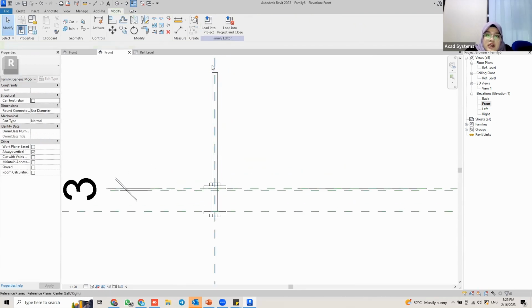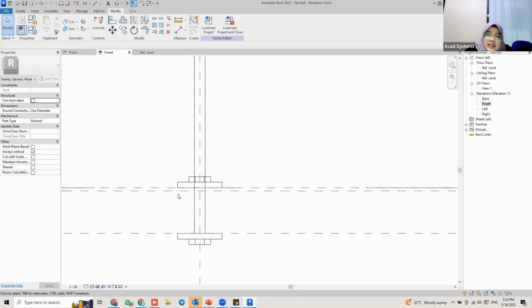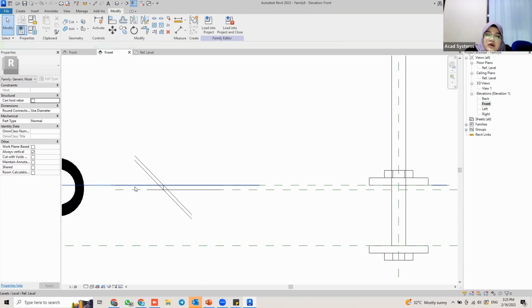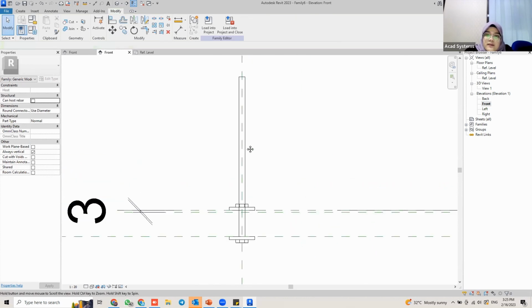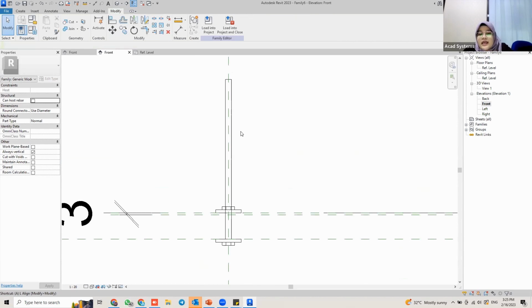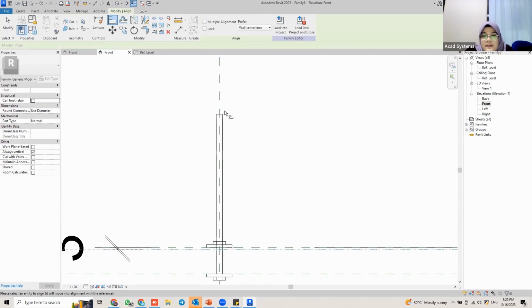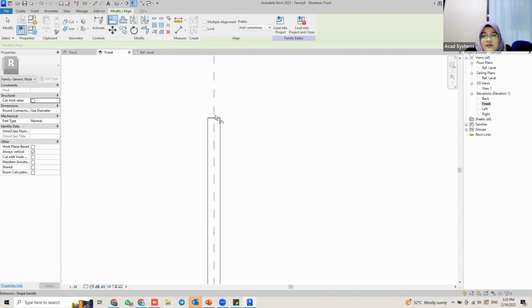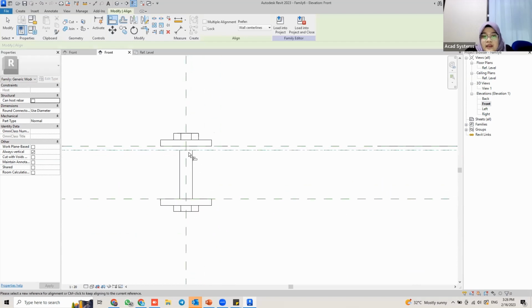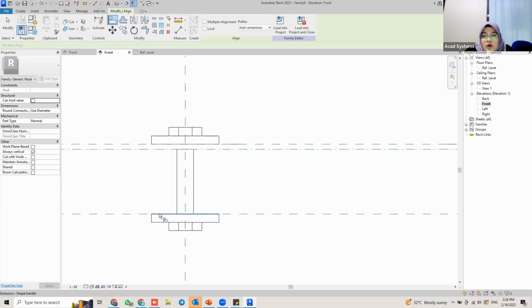and for the height of the rod that will hold our channel, I'm just going to align it with the reference plane that I made just now, the thickness. Okay, so click AL for the shortcut for align. Click on this reference plane and click on this face of the rod, and it will look like this. So our channel will be fixed to this rod.